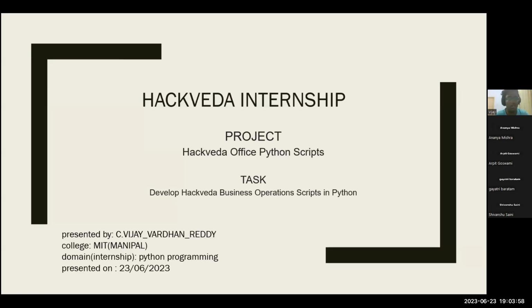So, hello, good evening, everybody. My name is C. Vijay Reddy. I'm from Manipal University. I have joined the Hackveda internship for the domain in Python programming. The task assigned to me was Hackveda Office Python scripts, which was to develop Hackveda business operation scripts in Python.